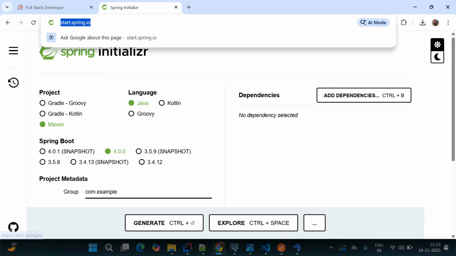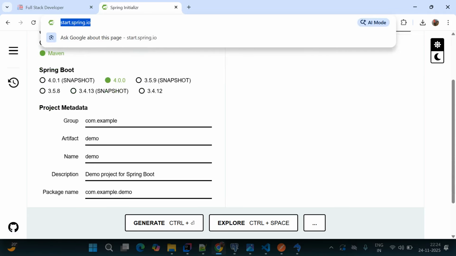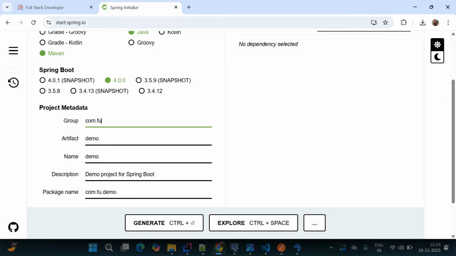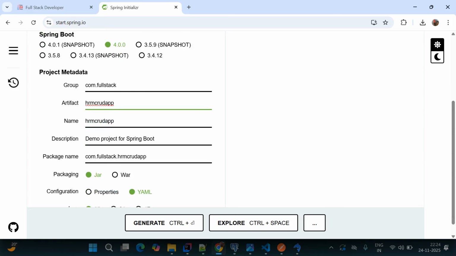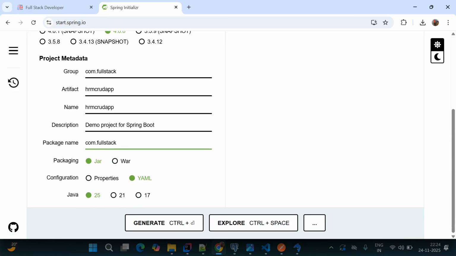The project is Maven, the language is Java, and for Spring Boot we are using the latest 4 plus version. Here is the project metadata. We are using the base package com.fullstack. Artifact means our application name, and I am giving the application name as HRM CRUD application. Packaging is jar, Java version 25, and the configuration I will use is a YAML file.